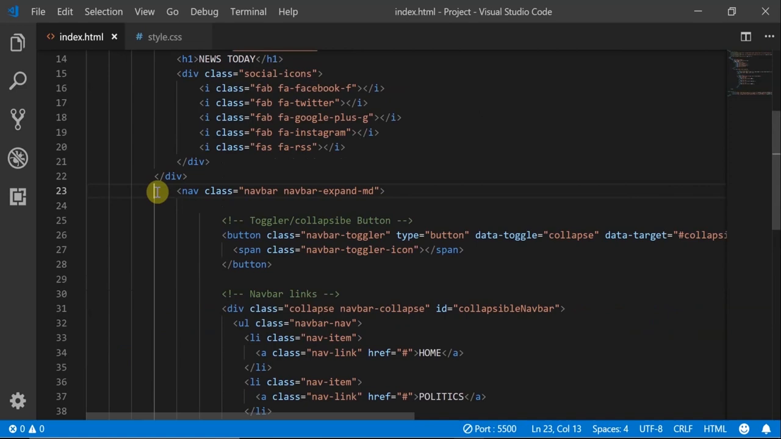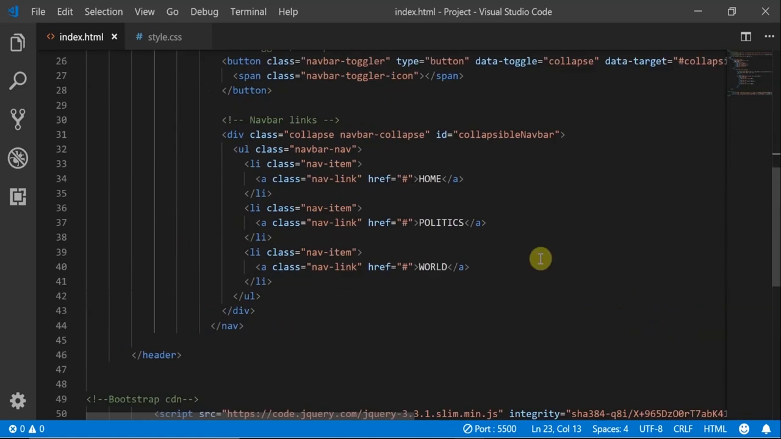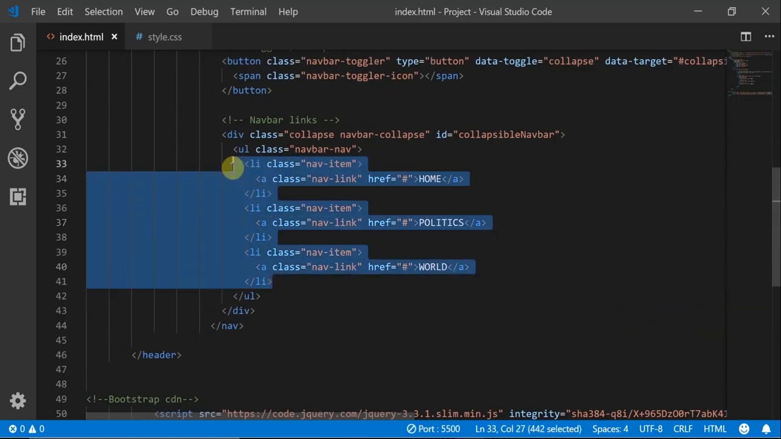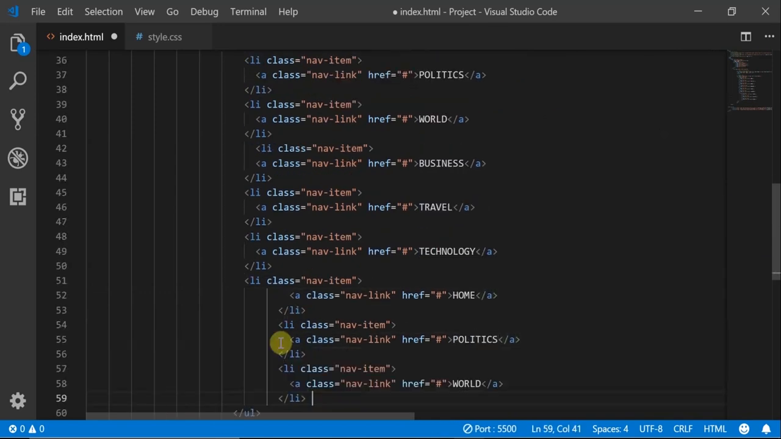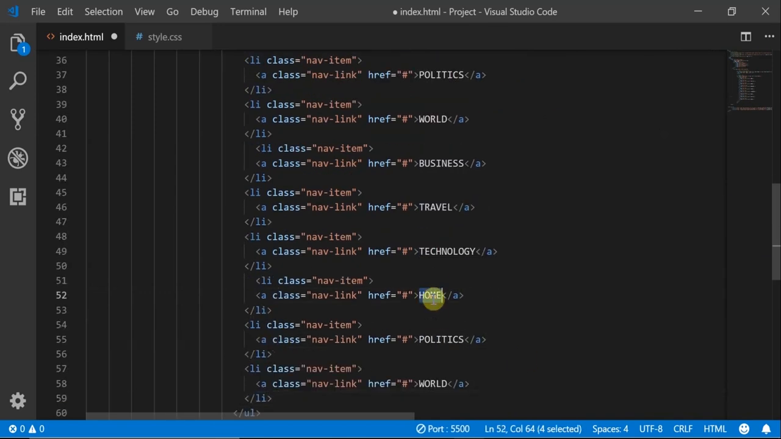Alright, now let's go ahead and create more links in our navigation bar. Business, travel, technology, sports, cars, videos. Alright, now let's go ahead and style them.